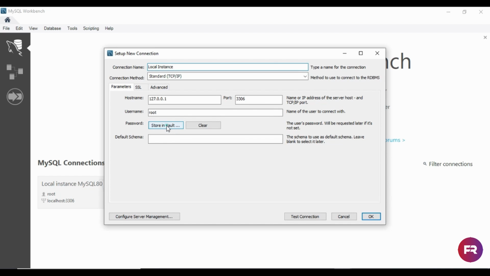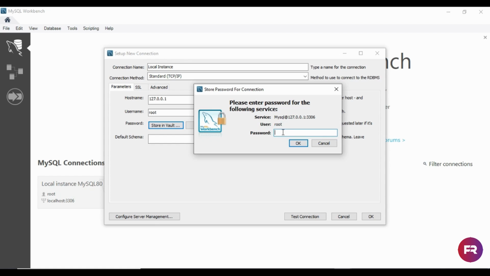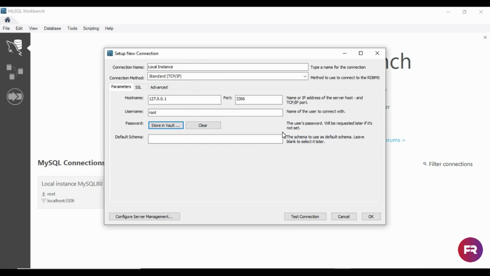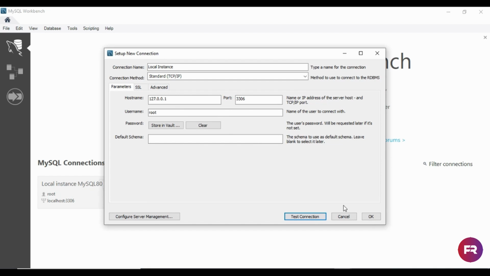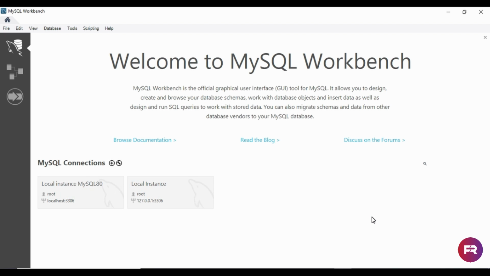But here for the password, click on Store in Vault. And in this box, type the password that you used during installation. So, I'm going to put that here. OK. Now click on Test Connection. Alright, we successfully connected to the MySQL server on this computer. Alright, then, click on OK. Now we click on this connection to connect to our database server.